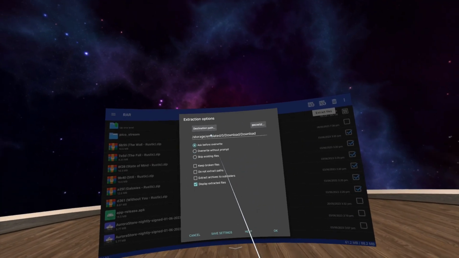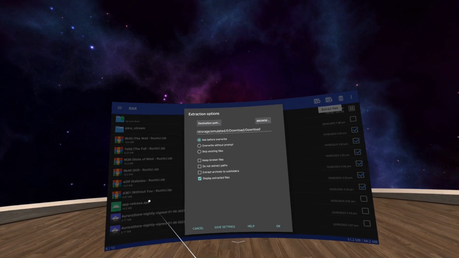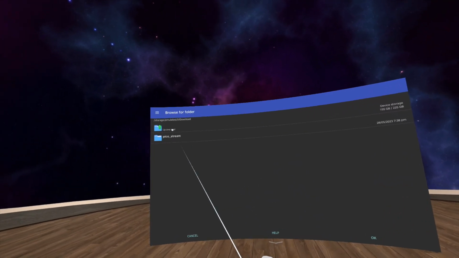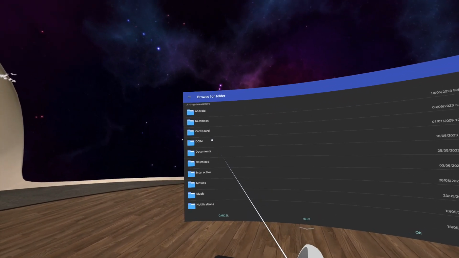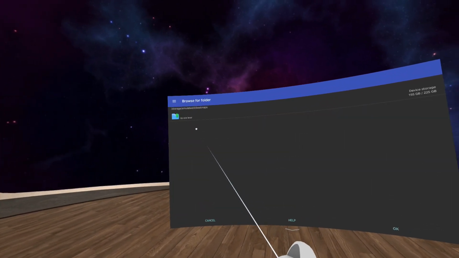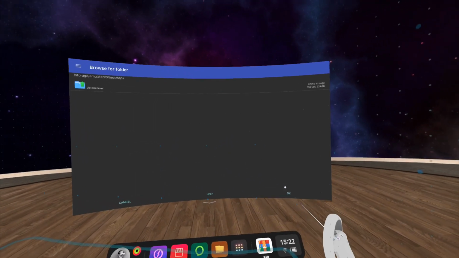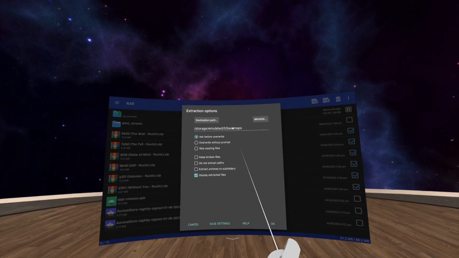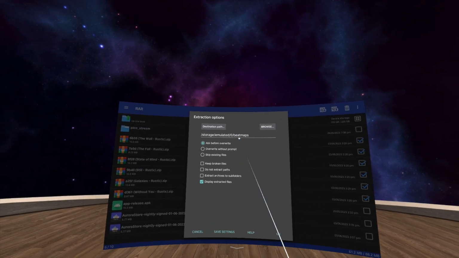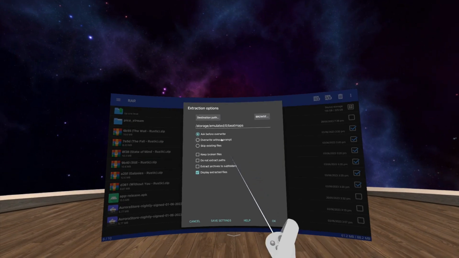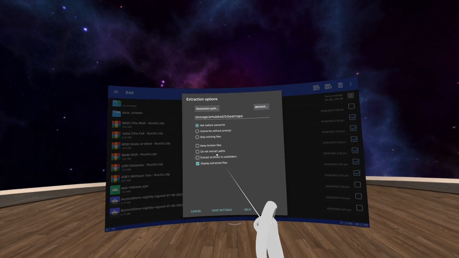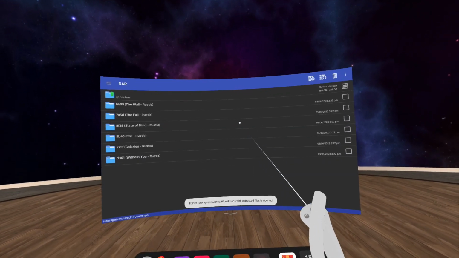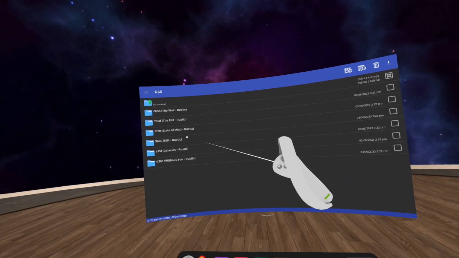And by default, this wants to extract them straight back into the download folder. I don't want that. I want to browse. I'll go up a level so I can see all the storage. I can go to the beat maps folder, and I want them here, so I'm just going to click OK. So I'm just going to confirm it says storage emulated 0 beat maps, and to keep the files separate and in their own folders, I'm going to do extract archive to subfolders. Keep this ticked. Click OK. Now it's done. It's showing that they're all appearing in folders.